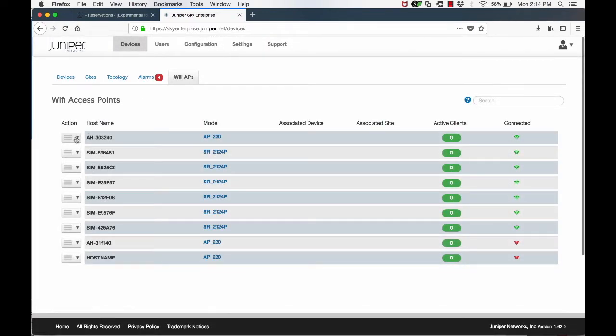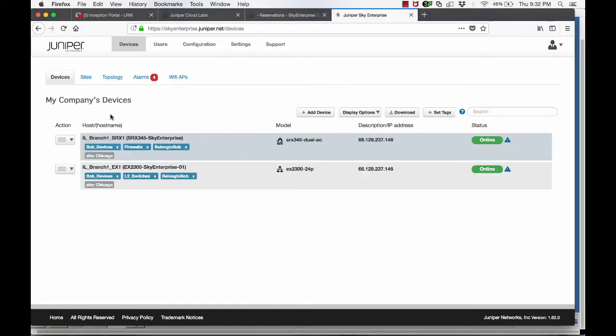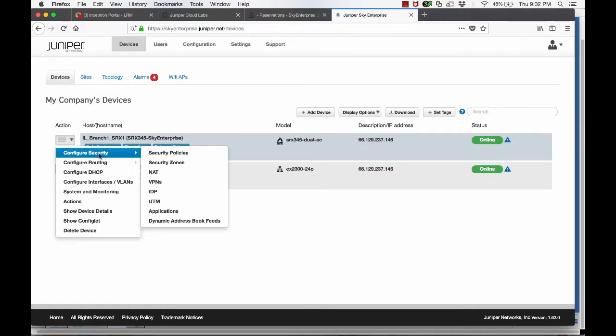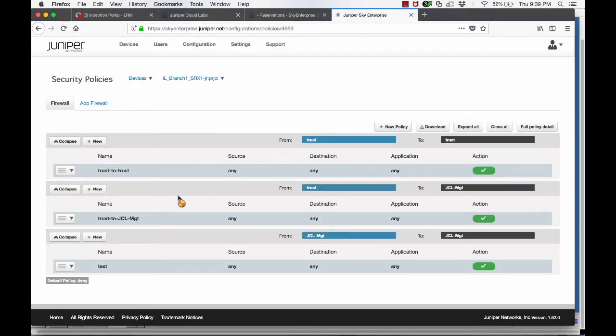Sky Enterprise provides the ability to manage and monitor all your branch SRX devices from a single cloud portal. Sky Enterprise can configure security policies, zones, NAT, VPNs, IDP, UTM, and app firewall policies. In this example, we will see how to configure a simple security policy to block ICMP traffic from the Windows endpoint to the AWS web server.